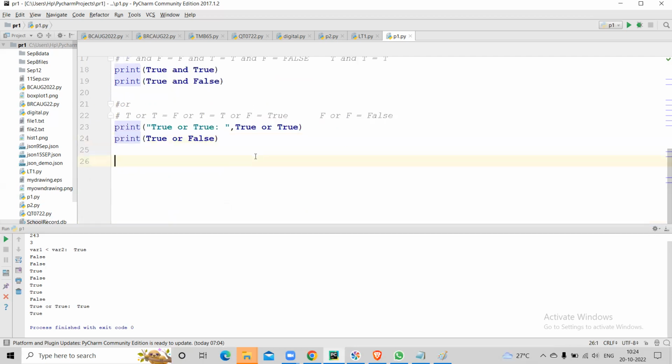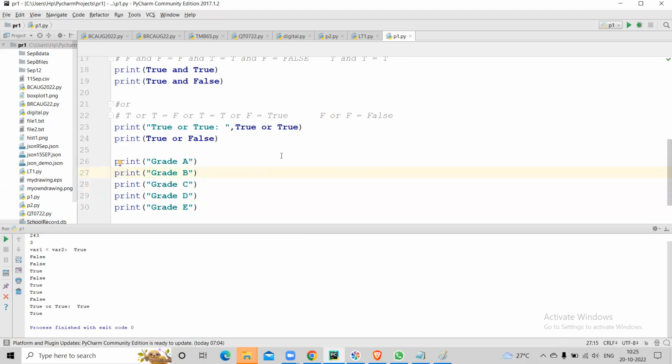So for example, if I have to give grade, I can say print grade A, grade B, grade C, grade D, grade E. Now, some student will get grade A, some B, some C, D, or E. But we are not going to print all of these. It has to depend upon the input values that we are providing. So this is called control statement, because we are controlling the flow of programs.